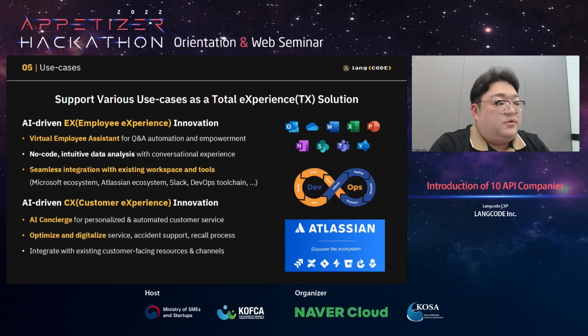Our solution supports various use cases as a total experience solution. So for employee experience innovation, you can create virtual employee assistant for question answering automation. And if you want to innovate customer experience, then you can create AI concierge service for personalized and automated customer service.